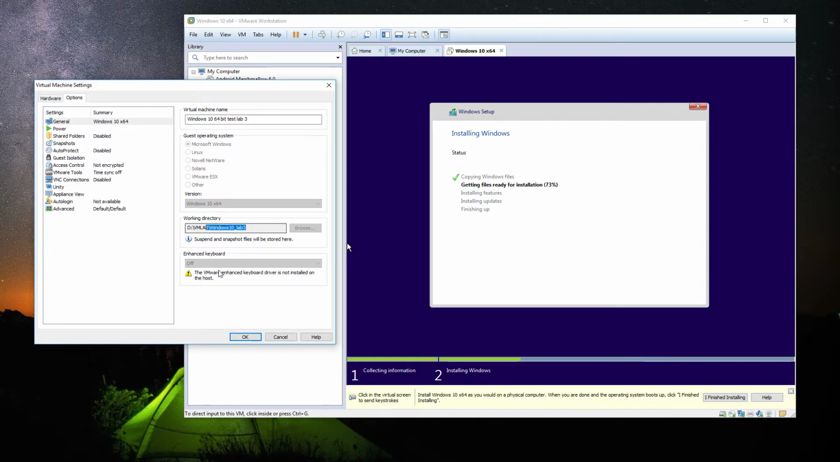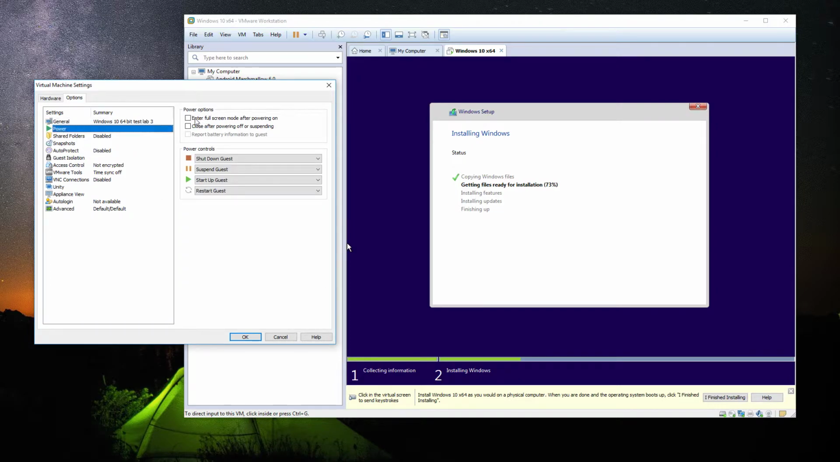Here's the working directory. And if you have an enhanced keyboard, you can turn it on if you wish. Power, you can tell it what to do when you power it on. So if you want it to go full screen when you're powering on, do this. You want it to close after powering off. So when you do that, it will close the VM after suspending. The good thing with this is, if I'm getting tired and want to walk away and come back later, or it's the end of the workday and you're doing a test at work, you could pause it, and we'll pause the install. Then when you come back the next time, you can turn it on and resume the install. So this is kind of nice for testing. You can pause it and resume it whenever you feel like it.